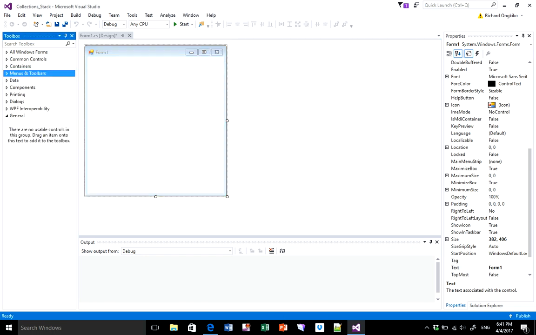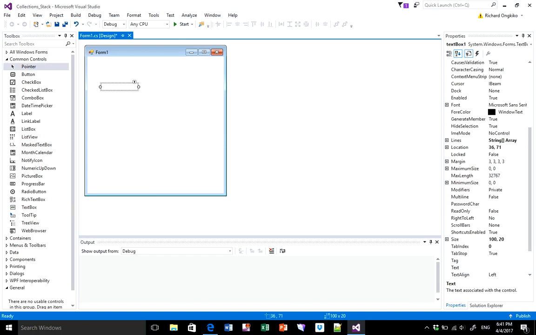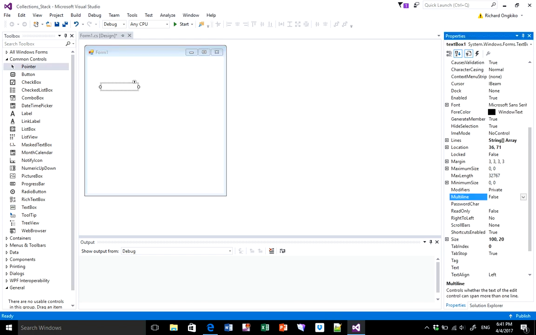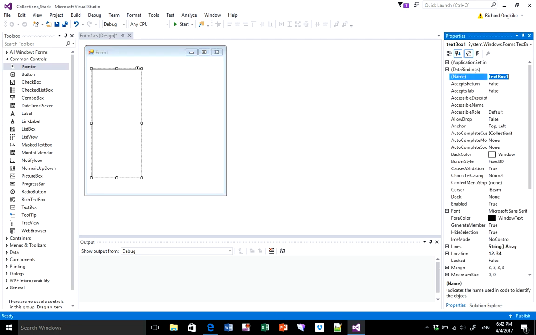First, we're going to add a text box, a multi-line text box. So I'm gonna click the multi-line here, make it true. The only job this is gonna do is show the current data of our stack. Right, that's all it's gonna do. So we're gonna call this one txt stack content. That's the name of that text box.